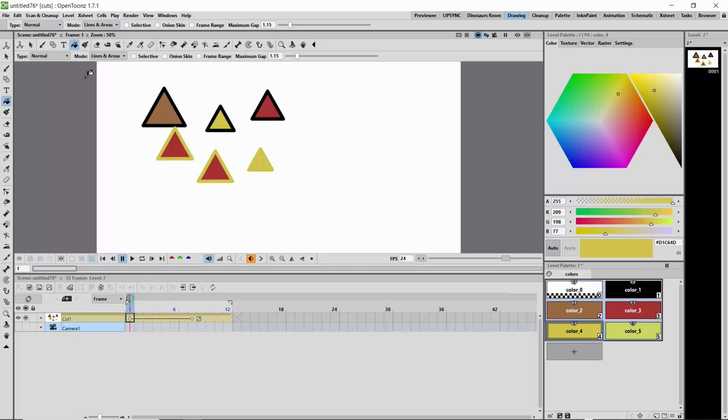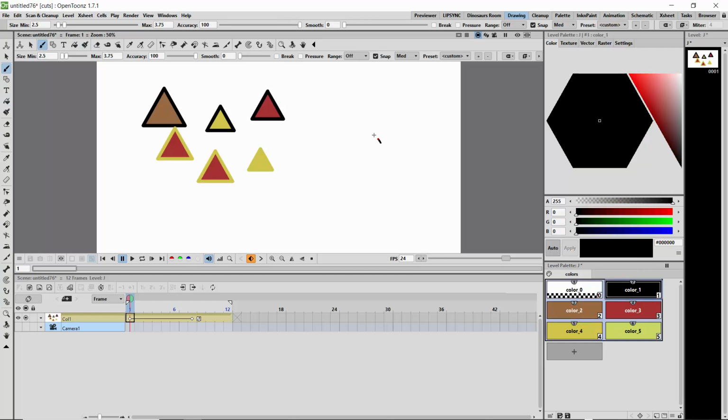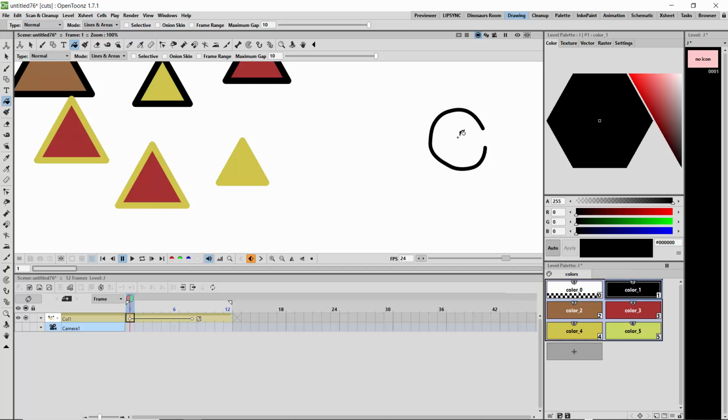It also has a minimum gap section. So let me just quickly show you how that is. If I have a shape like this, that's not completely closed, and I try to fill it, it's not going to fill. But if I increase the amount for the minimum gap, let's say here, it's deciding not to cooperate. Let me just zoom in, and I believe it needs to be slightly closer.